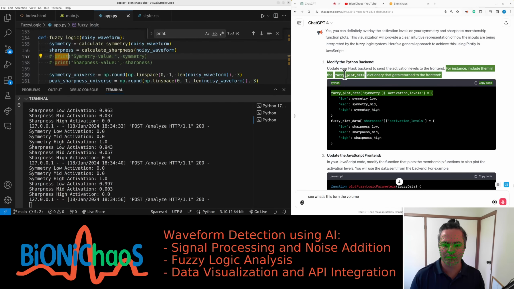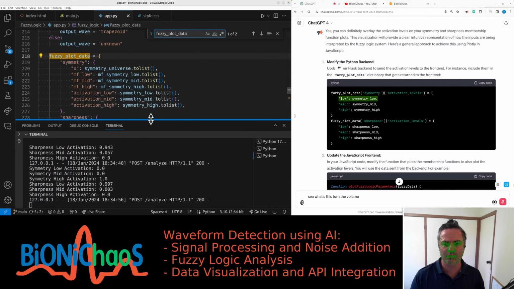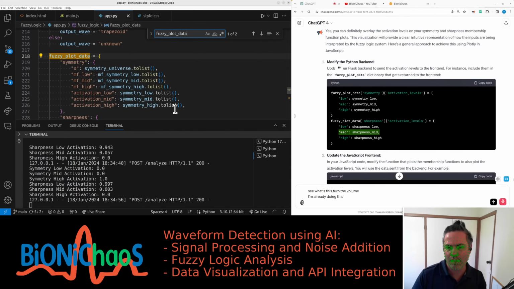Python copy code: fuzzy_plot_data['symmetry_activation_levels'] = {'low': symmetry_low, 'mid': symmetry_mid, 'high': symmetry_high}. fuzzy_plot_data['sharpness_activation_levels'] = {'low': sharpness_low, 'mid': sharpness_mid, 'high': sharpness_high}.